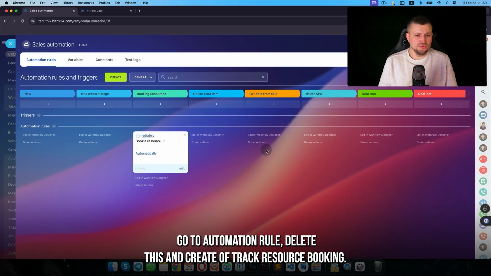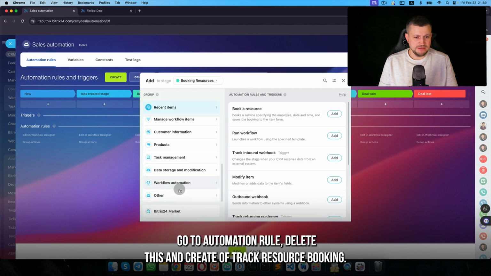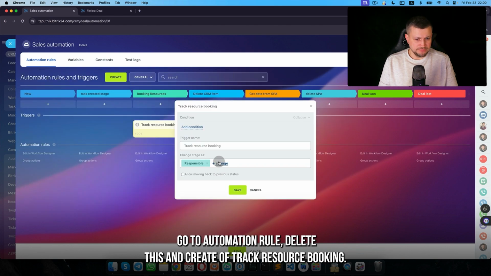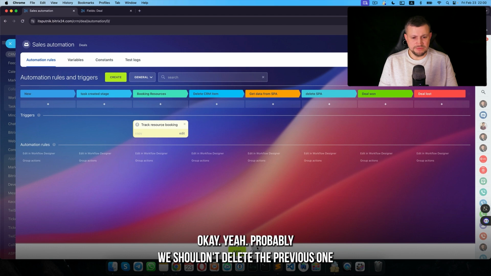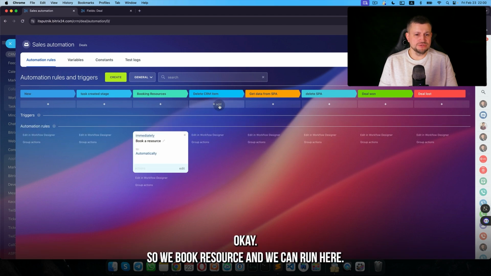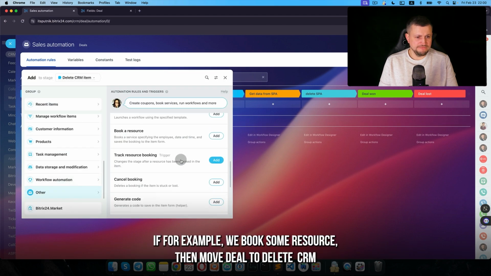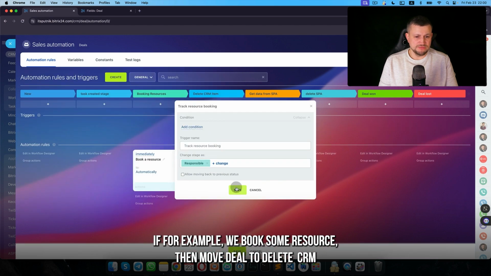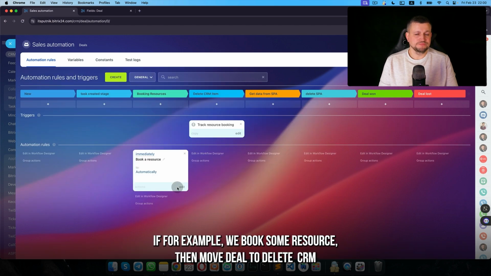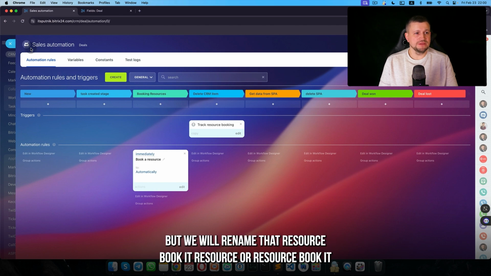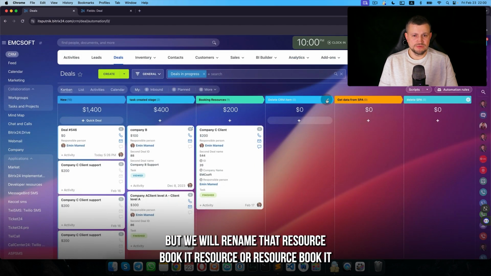Go to automation rule, delete this, and create another track resource booking. Okay, yeah, probably we shouldn't delete the previous one. Okay, so we book resource and we can run here. If, for example, we book some resource, then move the deal to a different CRM stage, but we will rename that stage resource booked.